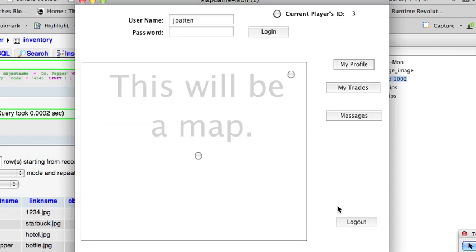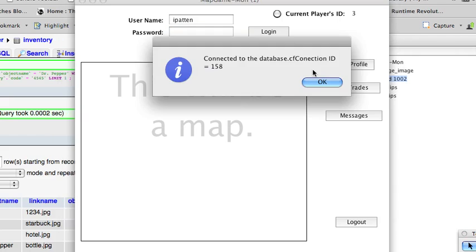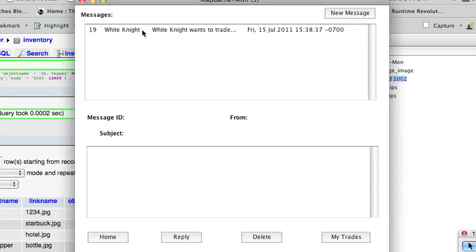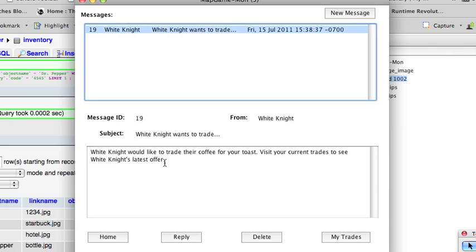So if I go to return home, and if I log out, I'm going to log back in one more time as the other player to show you messages. So now the other player is logged back in, and if I go to messages, you'll see that originally when I instigated that trade for the toast, it generated this message. It says, from White Knight, subject, White Knight wants to trade. White Knight would like to trade their coffee for your toast. Visit your current trades to see White Knight's latest offer. We've already done that, so at this point we can just delete this message.